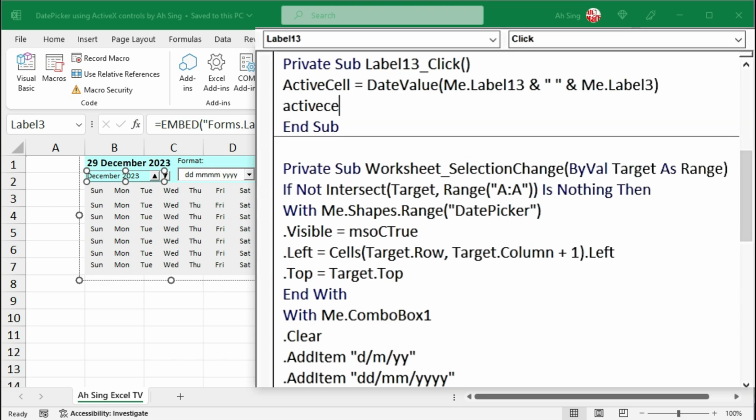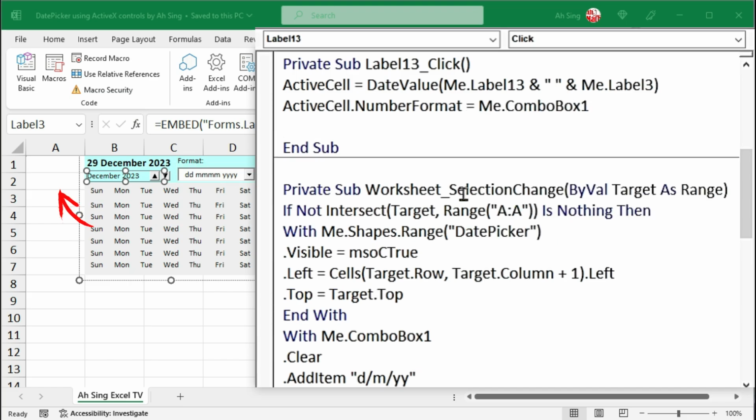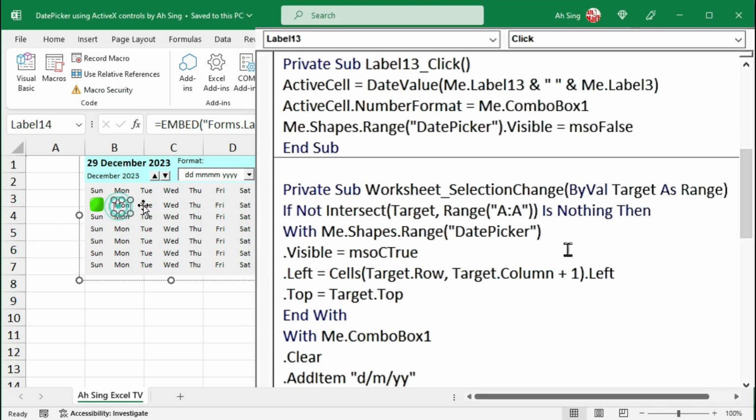Then, format the NumberFormat of the selected cell, which should be referred to as the combo box. Once the date is sent to the selected cell, the calendar should become invisible. Repeat the same steps for the rest of the labels. To simplify the process, let's use a hack so that we don't have to type these codes repeatedly.